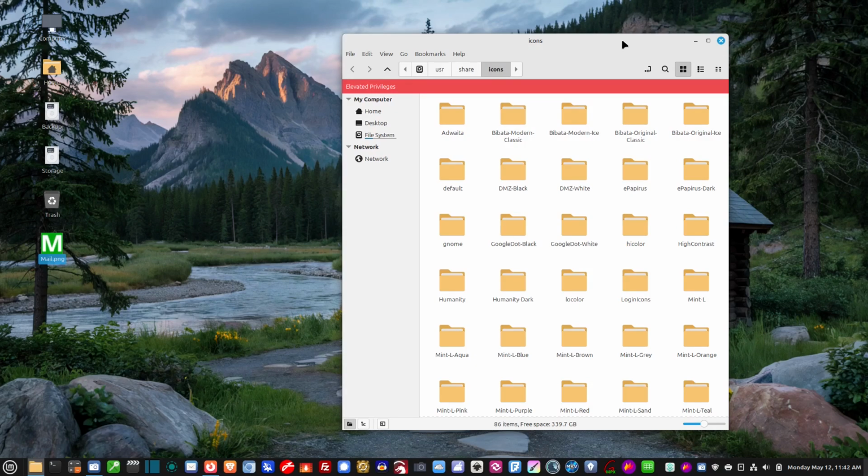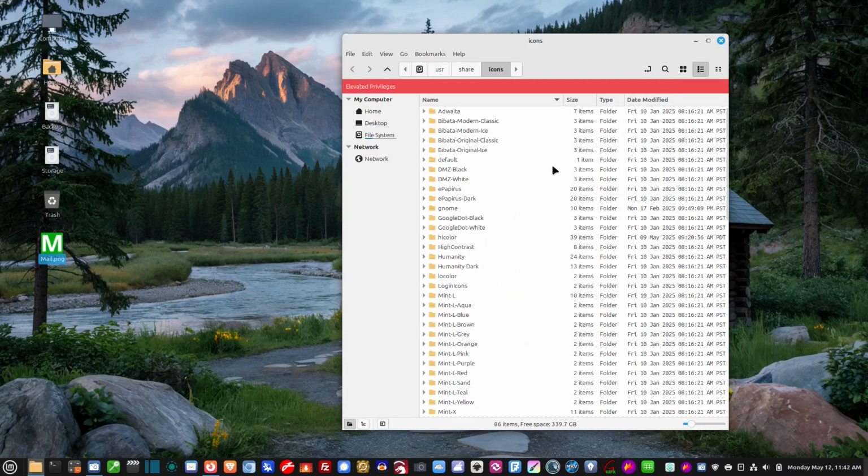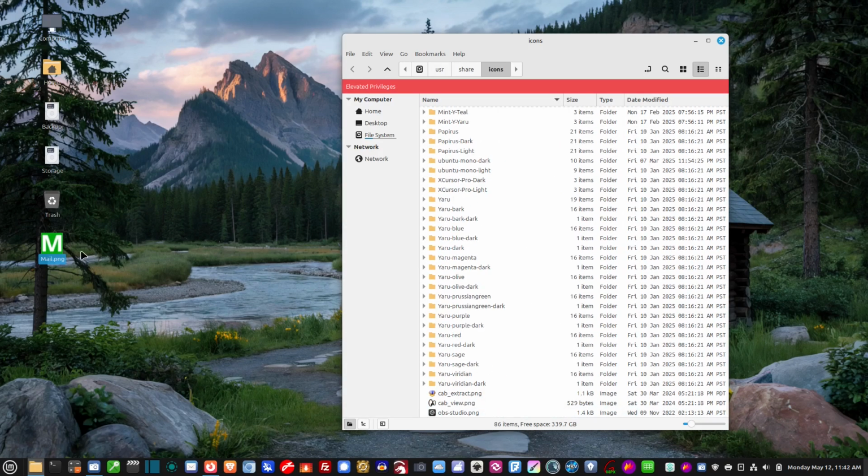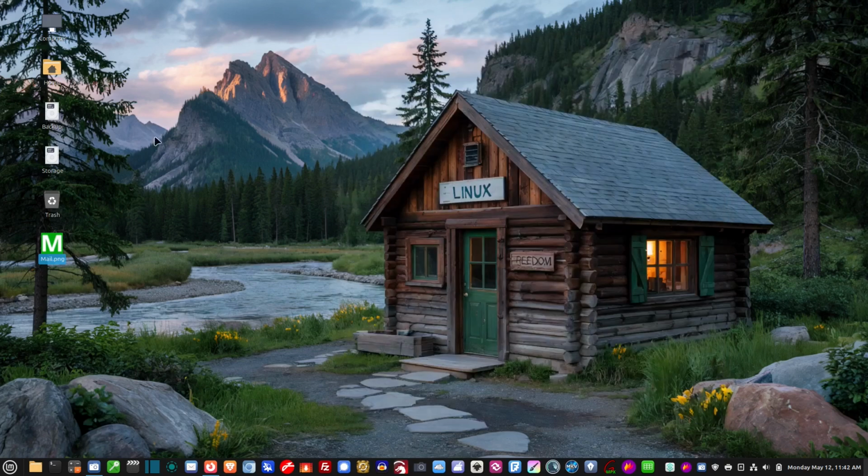And it will ask you for the password. It didn't ask me because I've already been playing around in here and I've already entered the root password. What I'm going to do is just take this mail.png and drop it right in there and then close that.